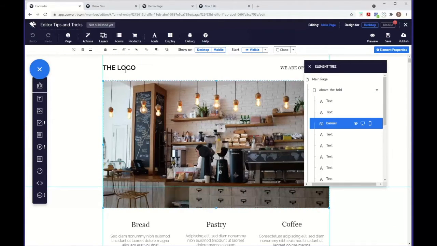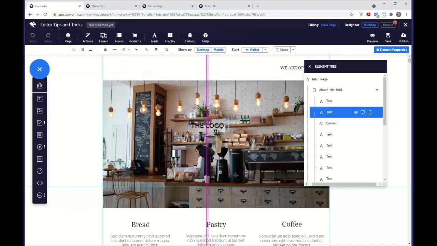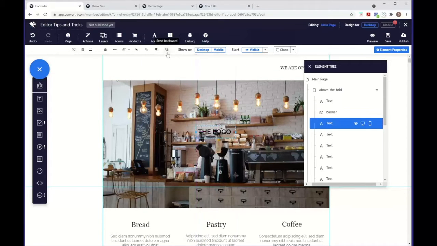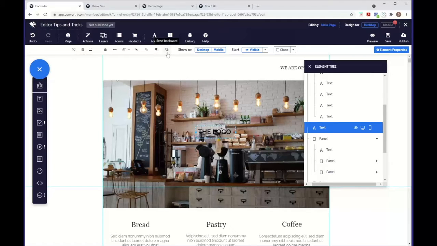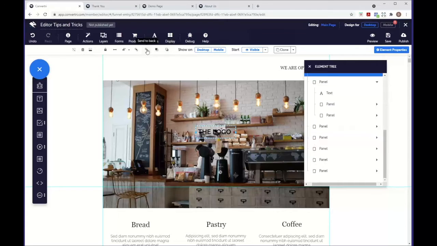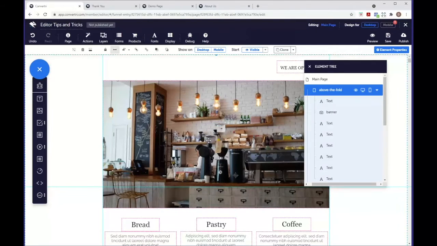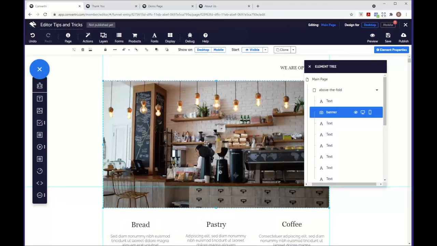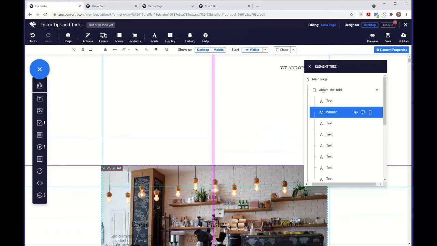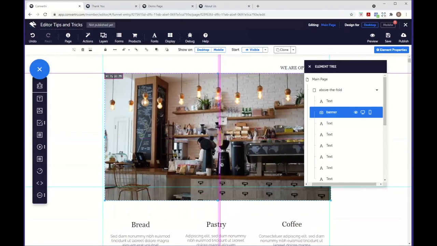So we've got our logo text here, as you can see. If I put this above my image and then send it backwards, like so, I'm sending it backwards, backwards, backwards, or if I send it all the way to the back, let's say, so that our image is above it. You can see now when I've clicked off it, our image is above it. How am I going to select the text without moving the image around?